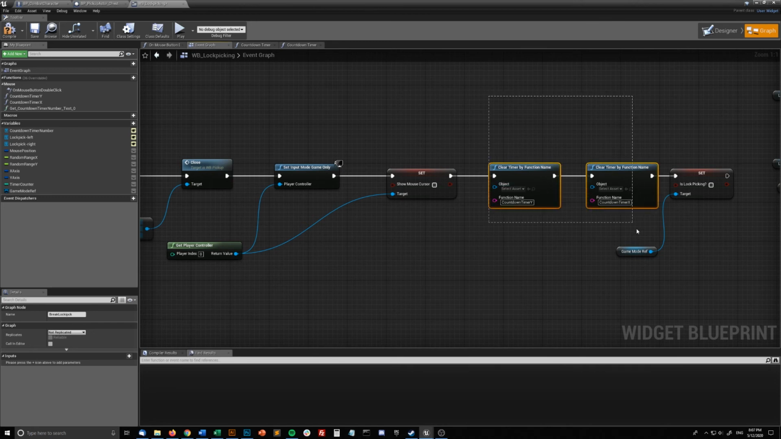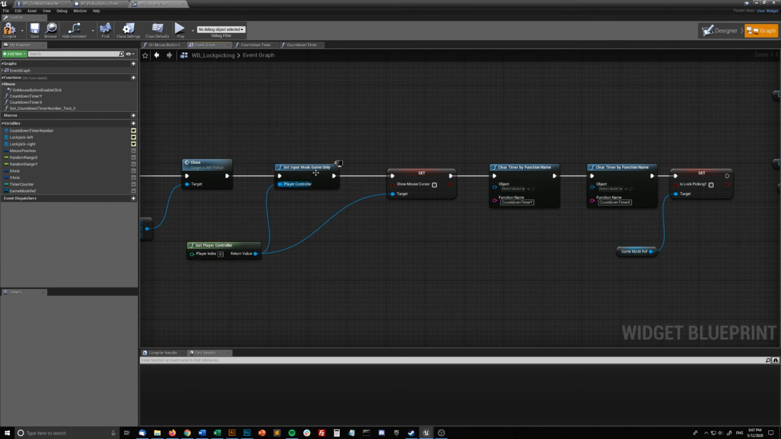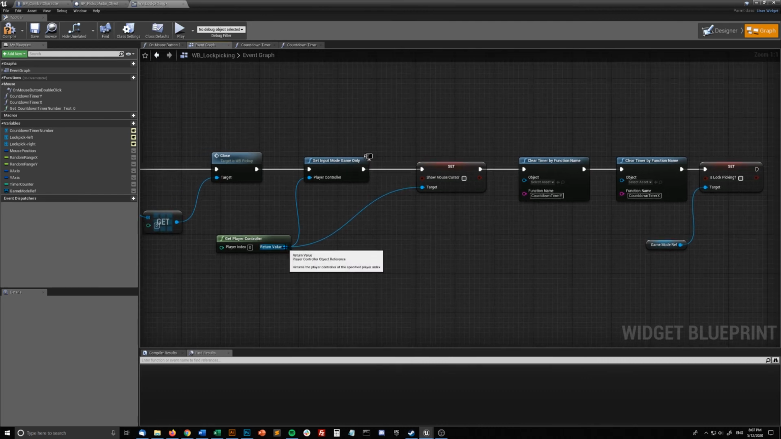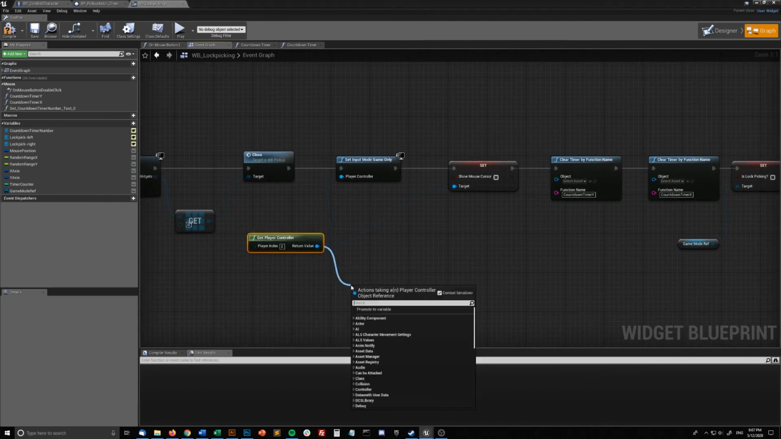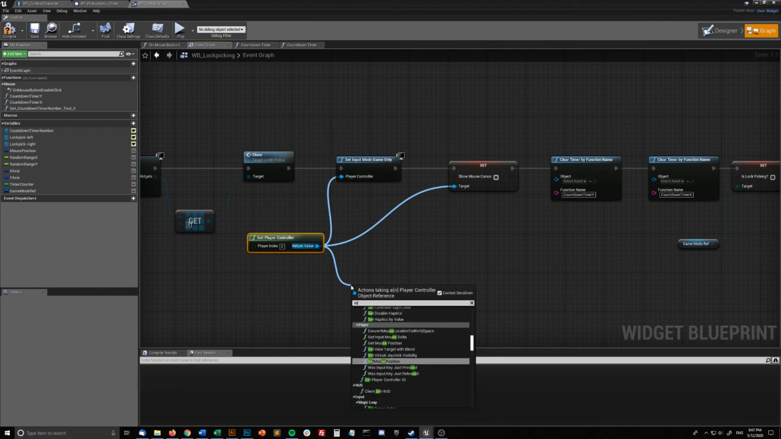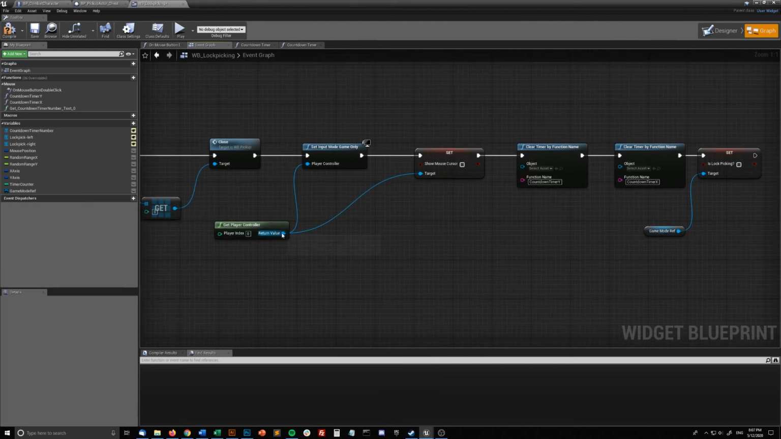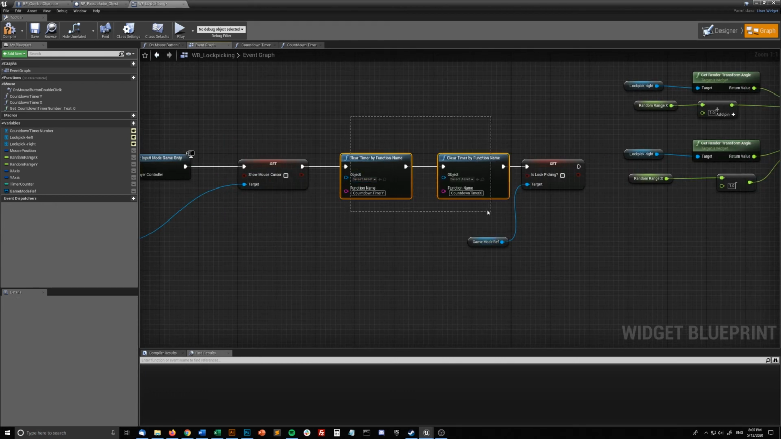And then you want to set the game mode back to game. Set the input mode back to game instead of UI, and you can do that by adding your player controller first and then dragging off of the player controller and set input mode to game only. And off of the player character as well, you want to remove your mouse cursor and you want to clear those functions, okay? Because once you break your lockpick, you want the timer to go back to 5 or 10 or whatever you set your timer to.